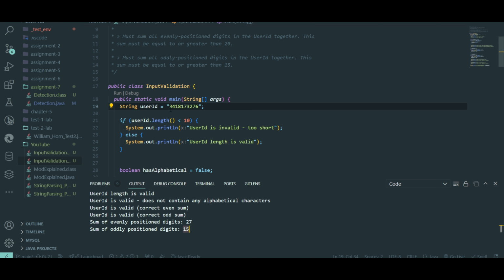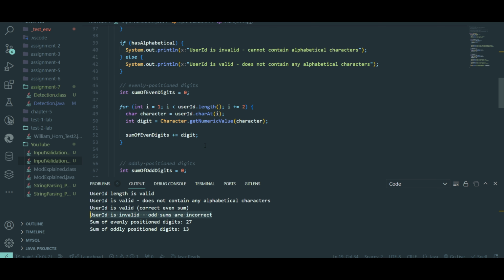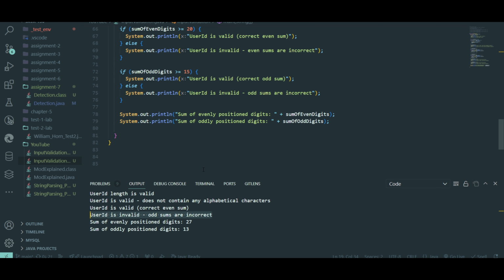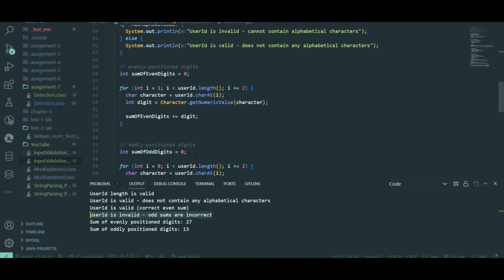So let's change another one. 1, 3, 5, 7. Let's change this 3 to a 1. Okay, so now I lowered the value of some of the oddly placed digits, and so now their sum is below 15, to which we can see that here it now failed the validation for that portion of the program. So that is working just fine.